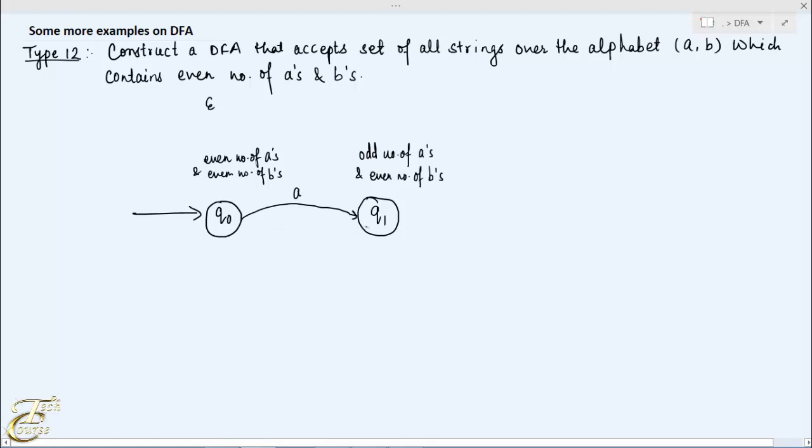Similarly, what if the machine reads a symbol a in the Q1 state? In that case, the number of a's becomes even, since adding one a to an odd number of a's makes it even, but the number of b's does not change, therefore it still remains even. So we switch back to state Q0 on encountering the symbol a in the Q1 state, since Q0 represents an even number of a's and an even number of b's.